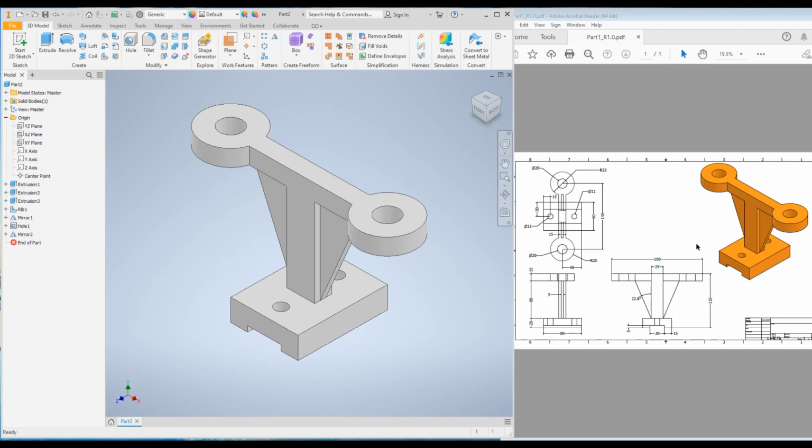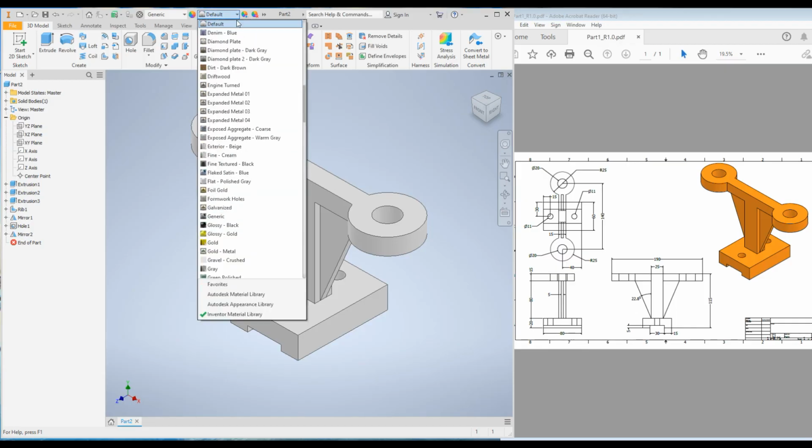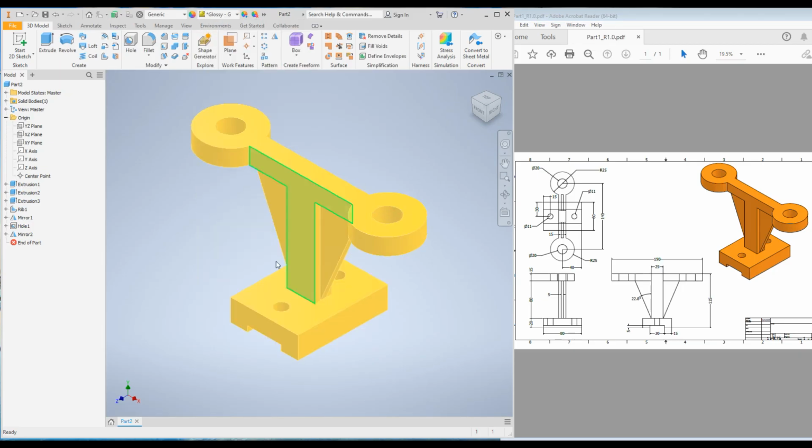And now the last one, let's add some colors to make it more appealing. So I can simply select glossy gold or something and the part is created.